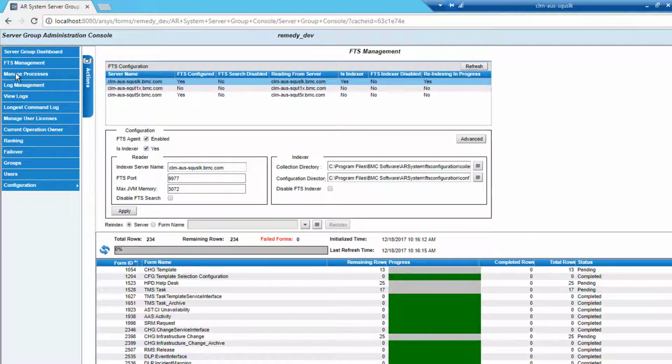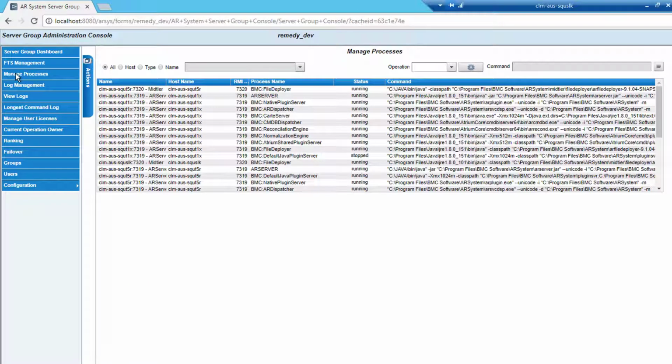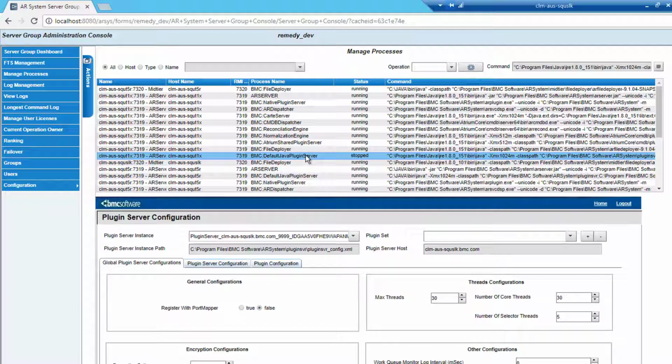The next screen is Manage Processes. From here, you can see the processes that are running from AR Monitor on every server in the server group. You can also modify and view the settings for each of the processes. For example, I'll click on the default Java plugin server, and below you can see the settings for that Java plugin server. For every process, I can choose an operation, such as stop, start, restart, refresh, update, and add.